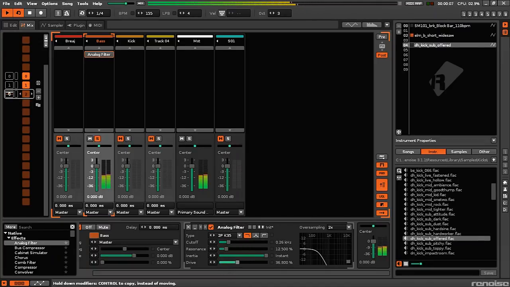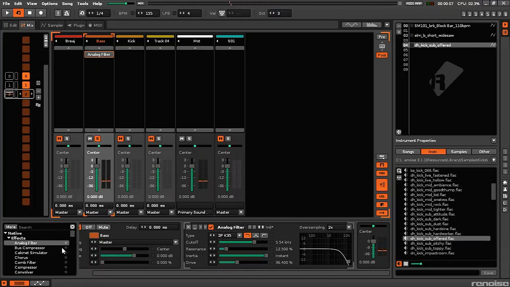Put some drive on it. So all of your VST plugins are here. You set the VST plugin root folder in the preferences, and they're all there. So what I'm going to do now is show you how to automate that. So let's copy that pattern.